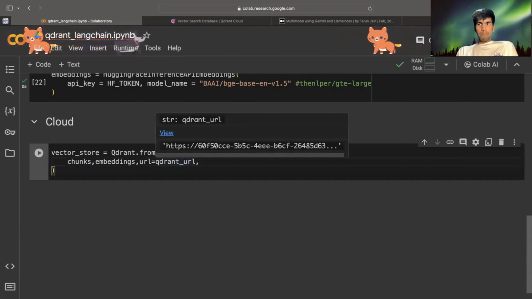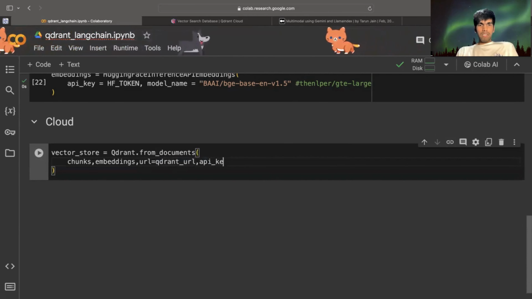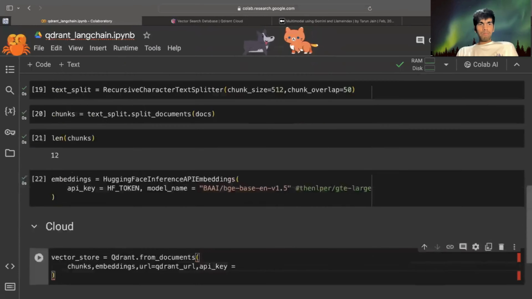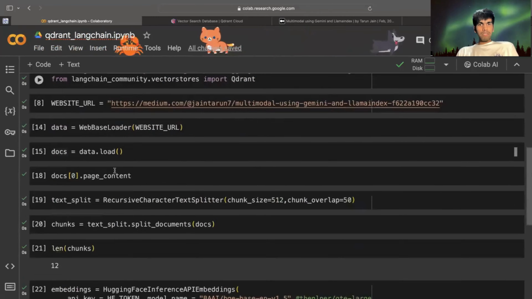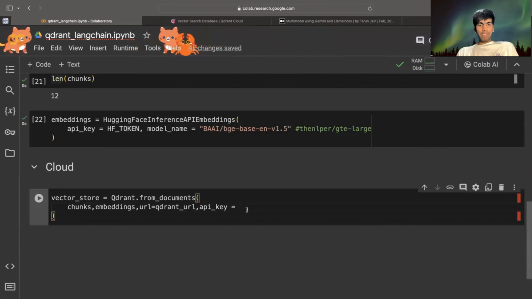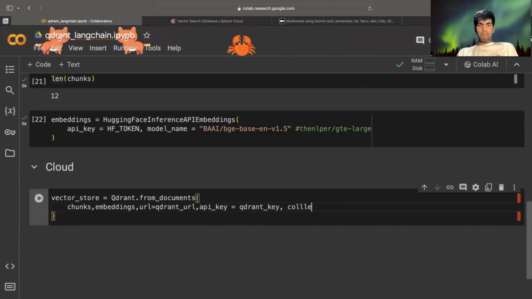And you also need the API key. API key equals to, it is the Qdrant key. Copy this, paste it here. And finally, you need the collection name.